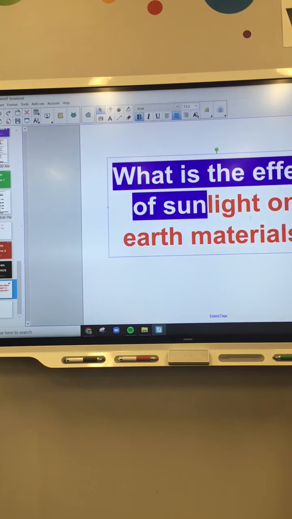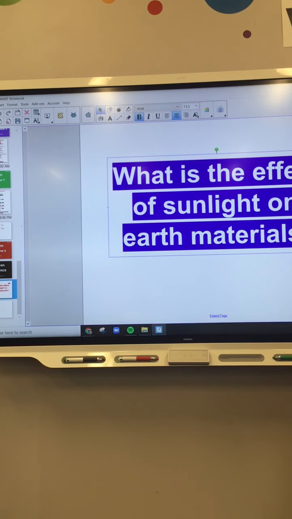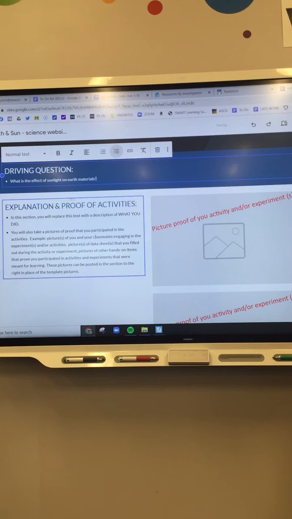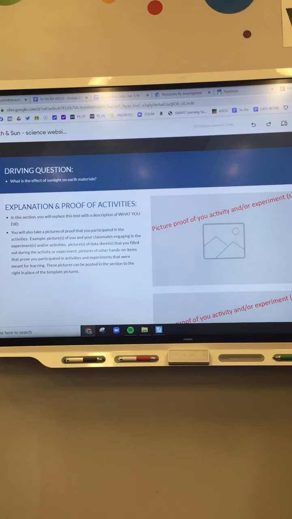Since I'm already doing something digital, I'm just going to copy and paste it. What is the effect of sunlight on Earth materials? So you're going to take that and you're going to plug it in right here. My driving question is now done. We haven't done an activity, so we don't have anything to write about. We don't have any pictures to show about that.